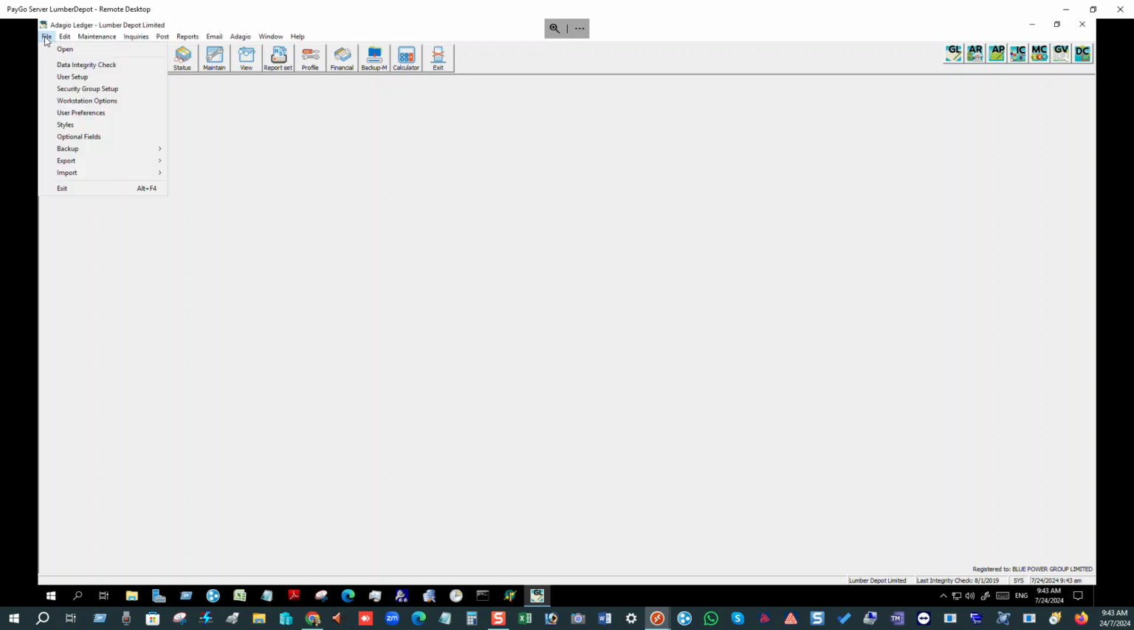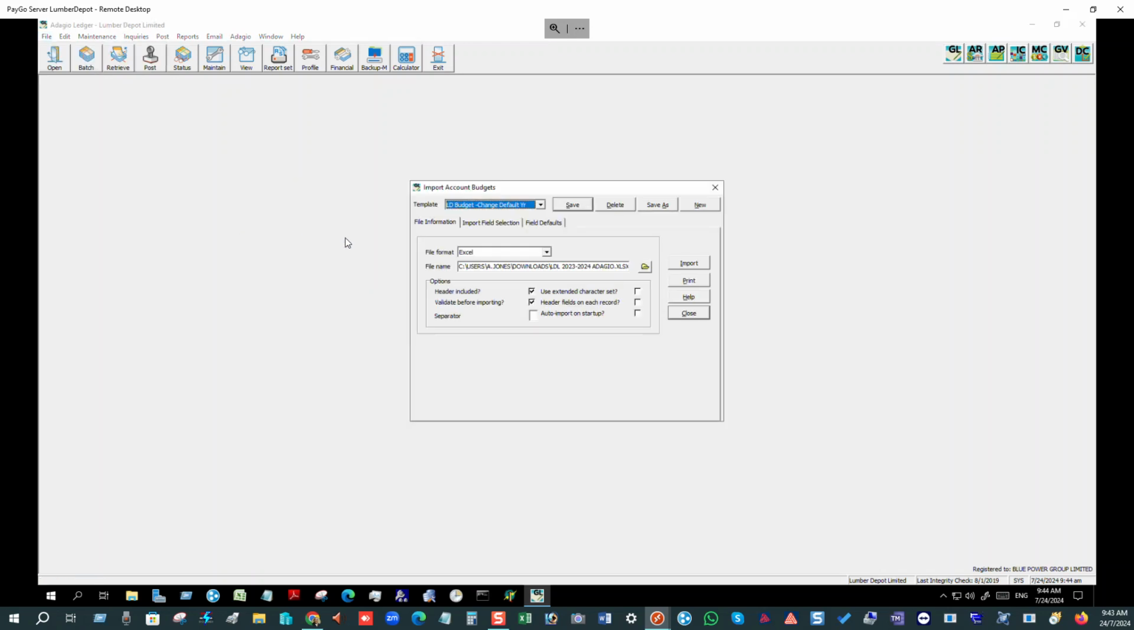So we go File, Import, and we go down to Budget, Account Budgets. And then here, this is the one that we have created, LD Budget. It's telling us to change the default year. It's an Excel file, so set it to the file that is required.